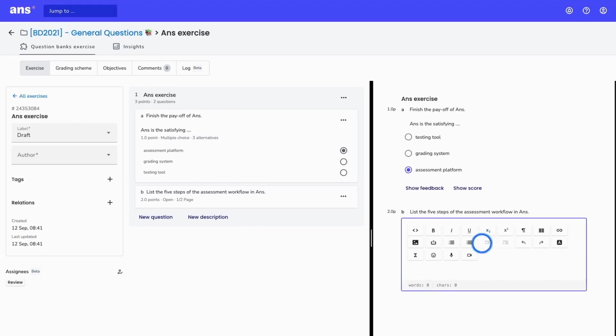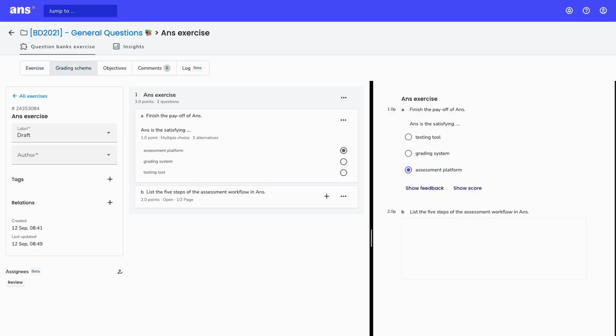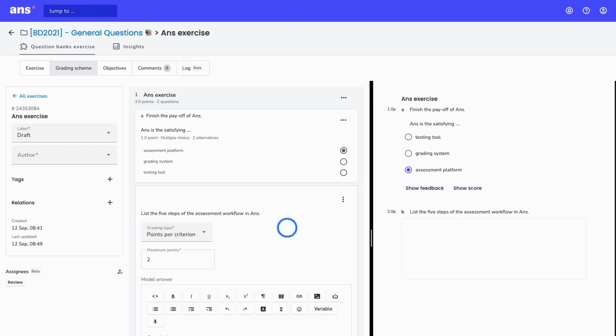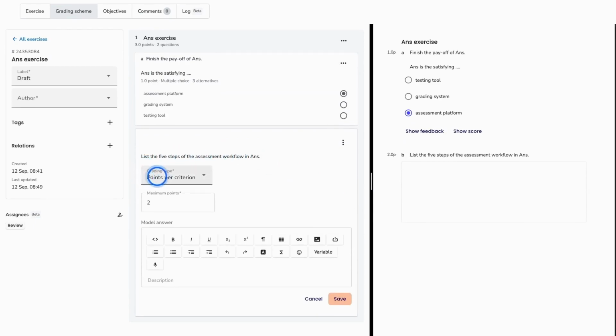To create your grading scheme, please go to the grading scheme on the top left. First off, we will choose the method that we would like to use to grade. First, click on the three dots, and then you can see here the several grading types. We have points per criterion, rubric with levels, and a slider.